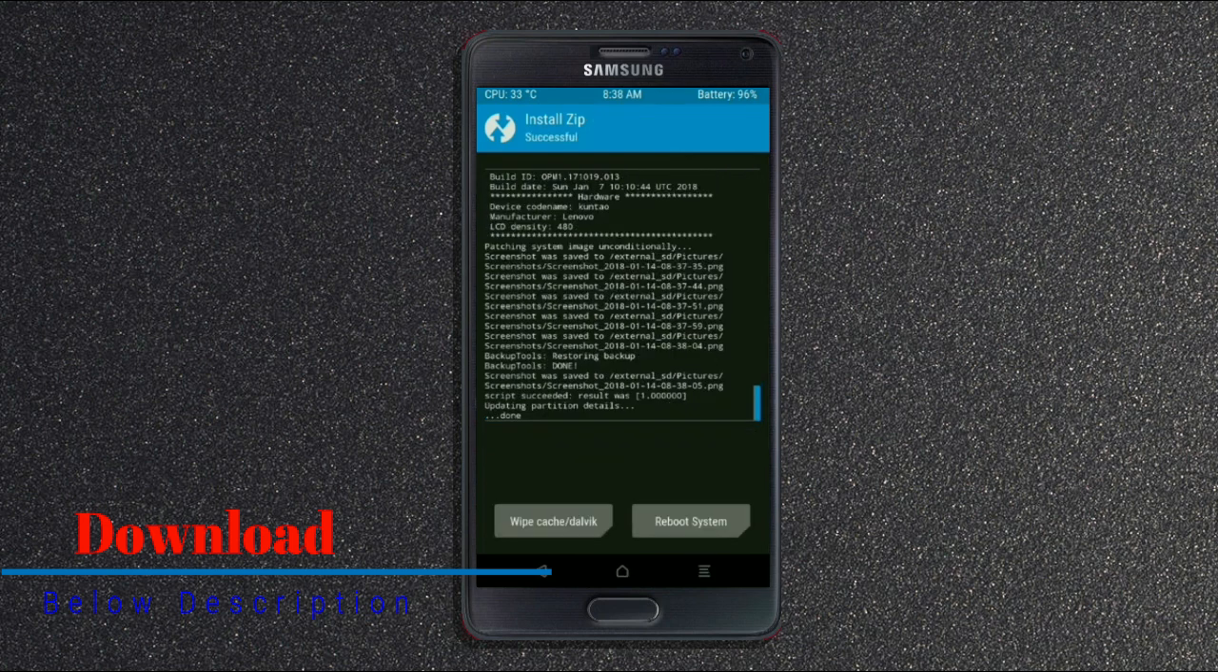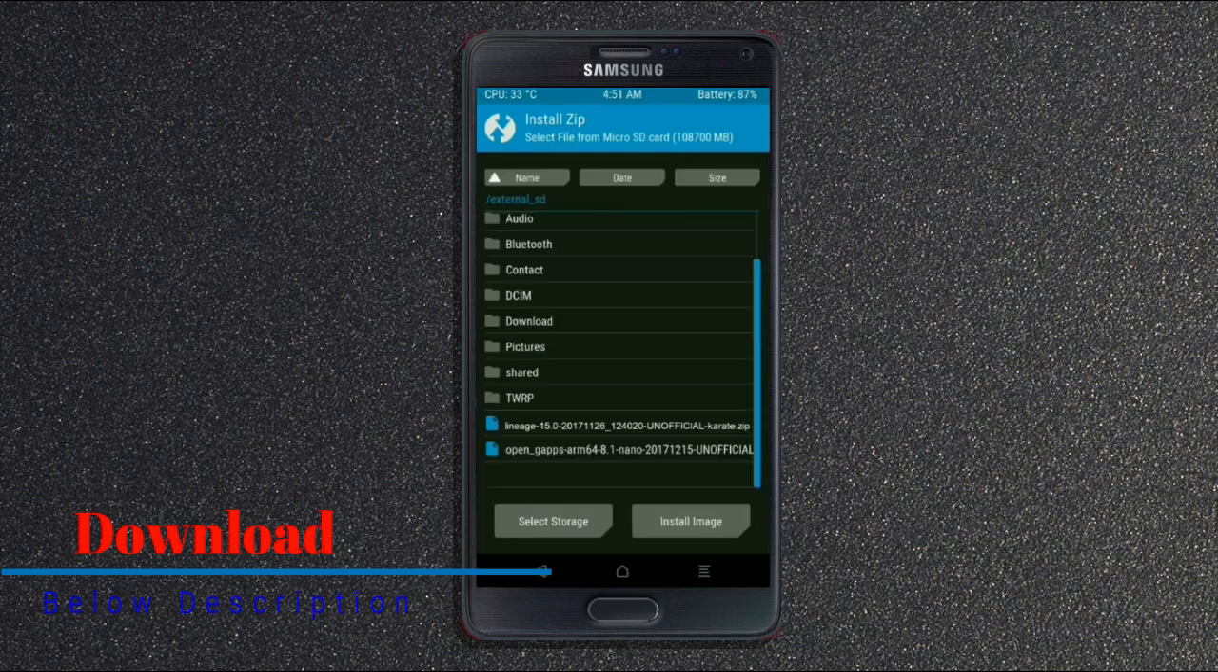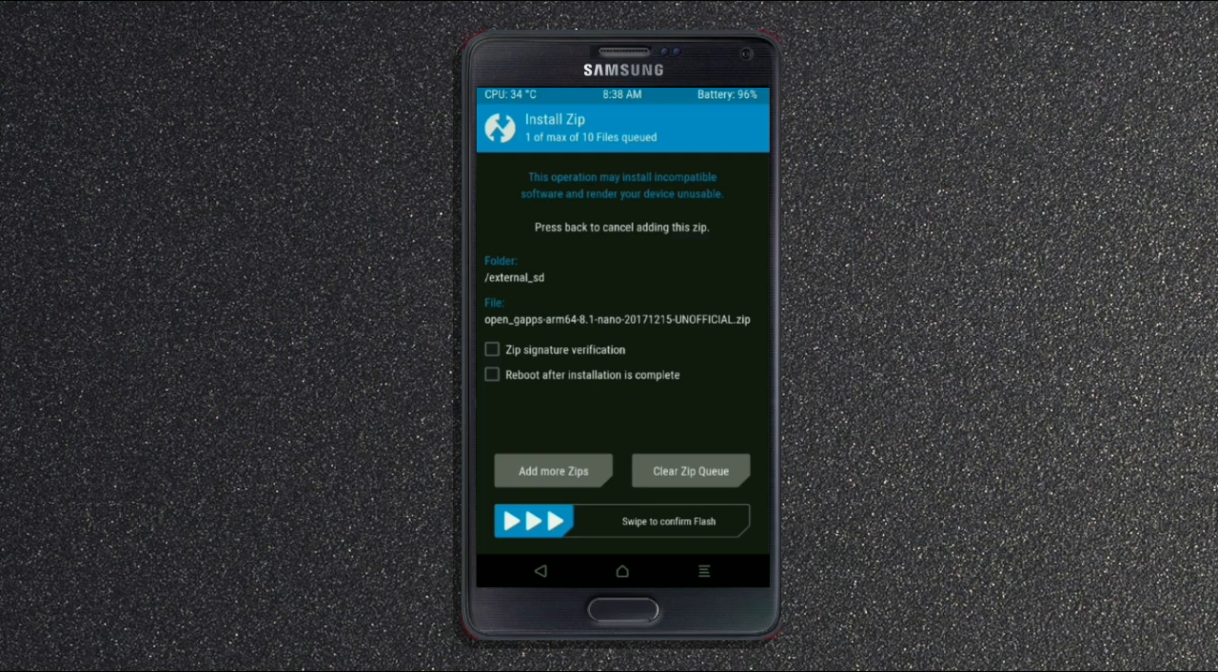Click on back, select the gapps. Friends, here I will choose the nano version of gapps. The versions suitable for this ROM are Pico, Aroma, Stock and Micro. After selecting these, swipe right to install.